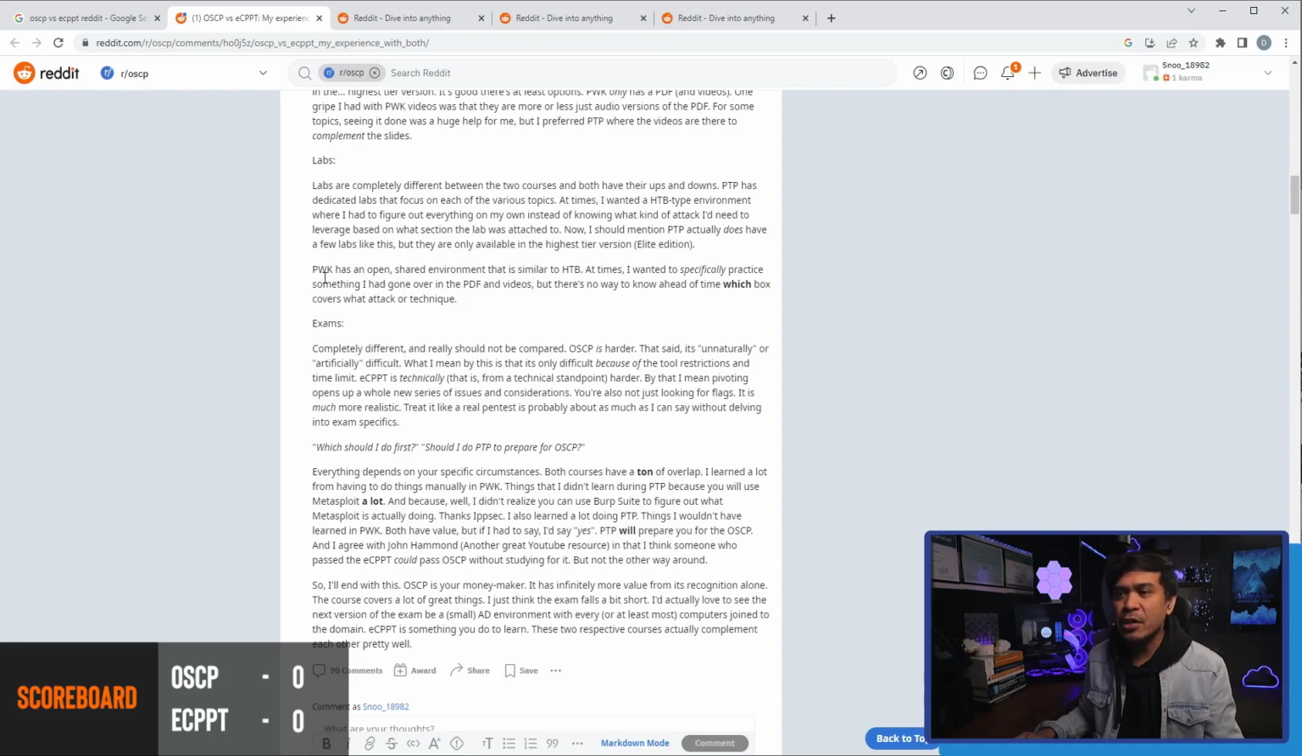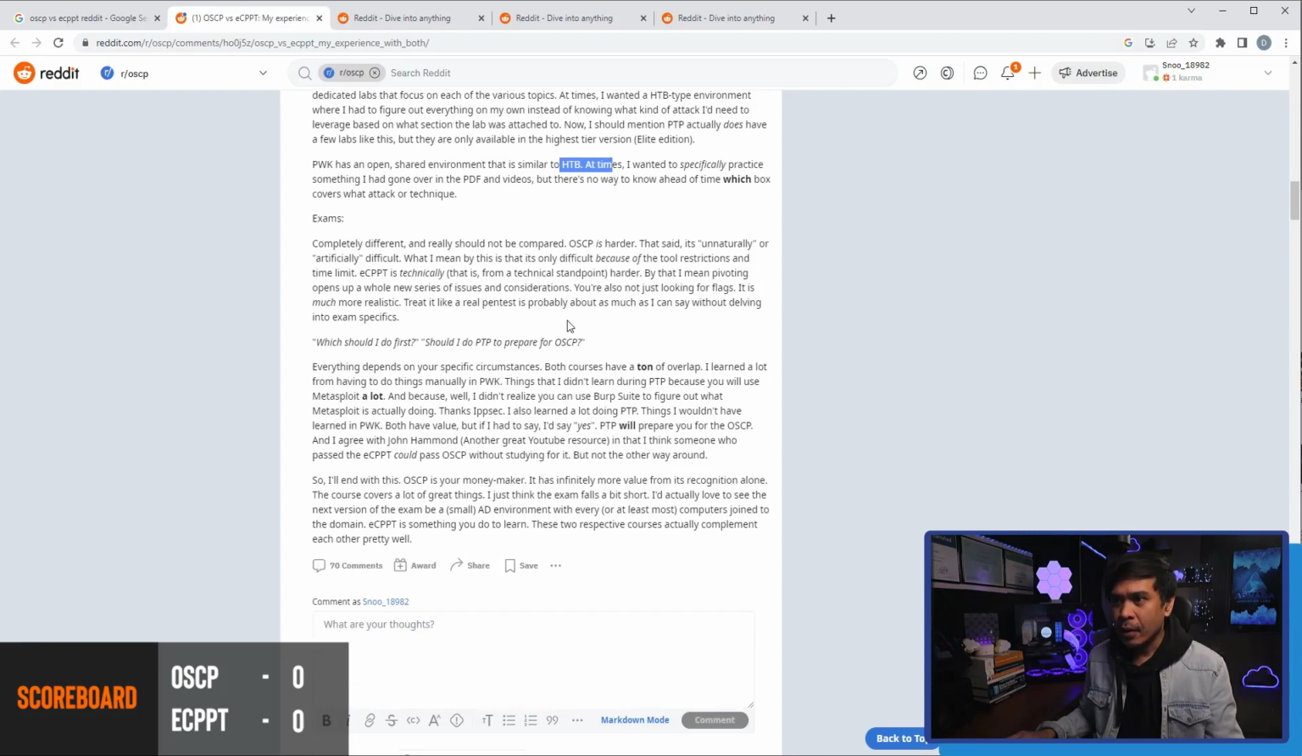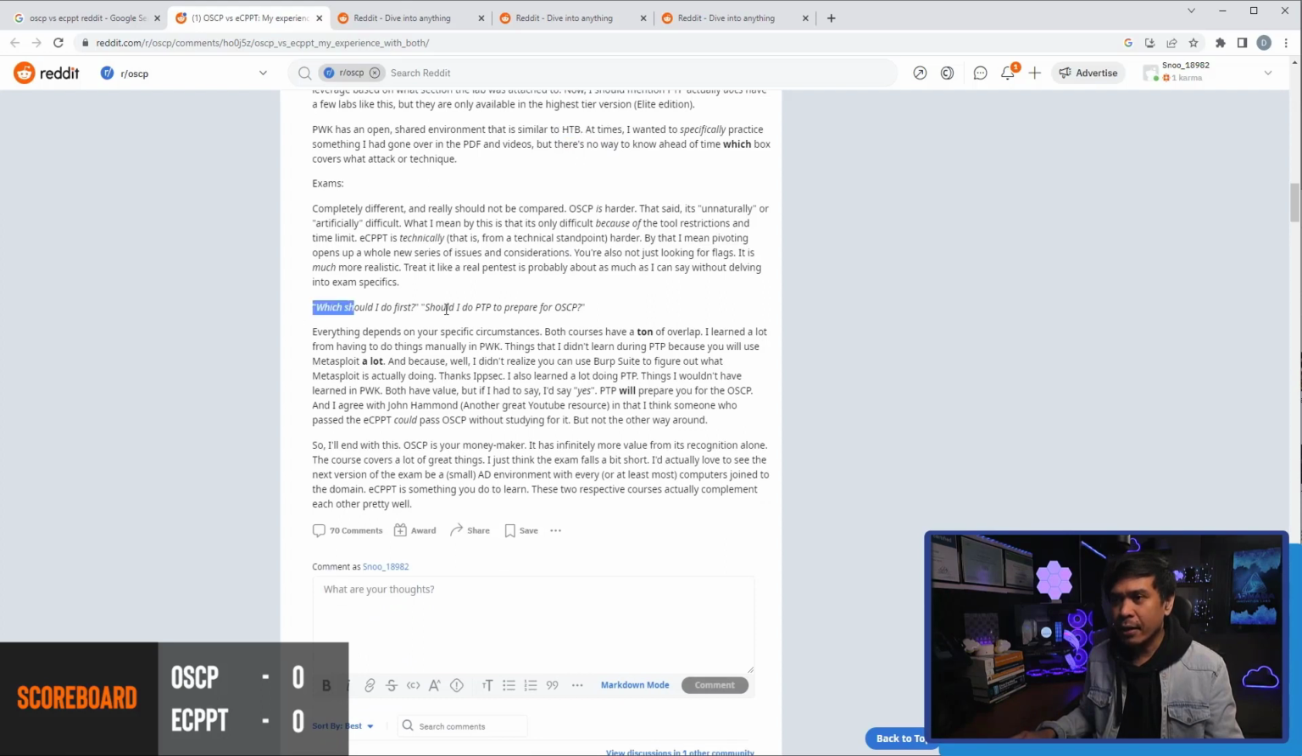Anyway, here's a little comparison on the labs. PWK has an open shared environment that's similar to HTB or Hack the Box. I wanted to specifically practice something I had gone over in the PDF and videos, but there's no way to know ahead of time which box covers what attack or technique. All right, he also highlighted this.